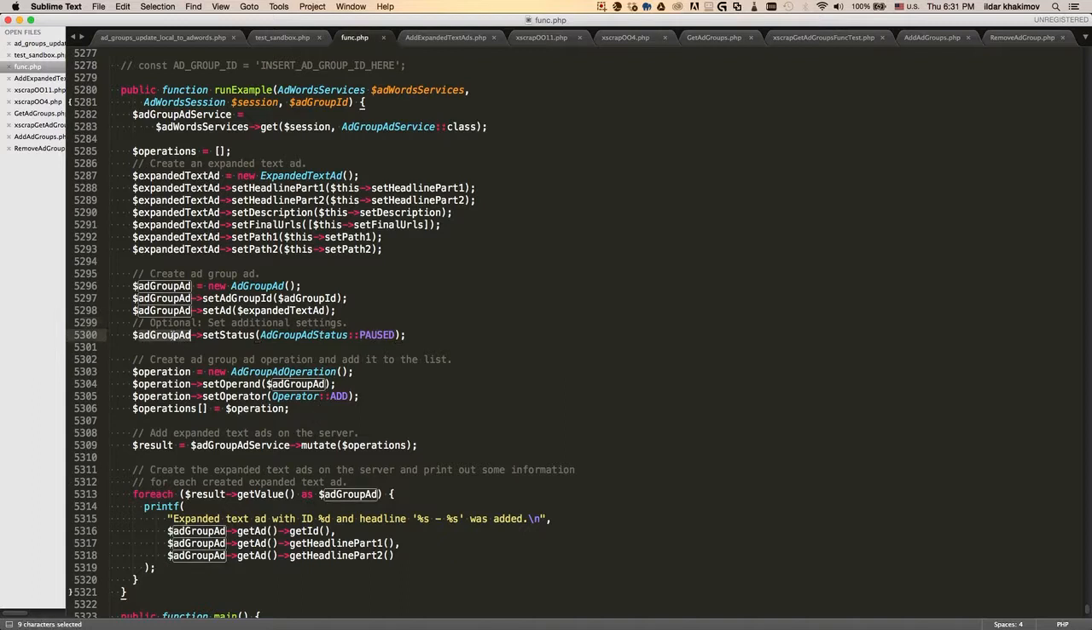So the stuff that we're doing here is we're building up the objects that we need to create that add group add. So we have the expanded text add that gets passed into the add group add object. So we have this add group add object, and now it's actually time to build up the operation. So the operation is going to be the add group add operation. That's the stuff that's actually going to be adding that object into the add group account. Then we're setting the set operand as add group ID.